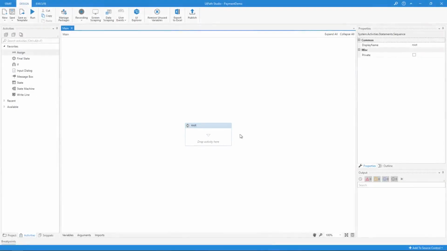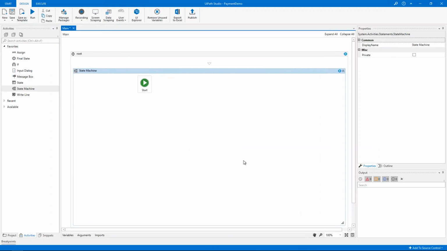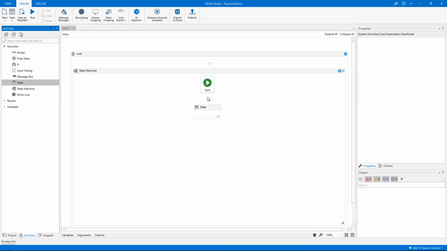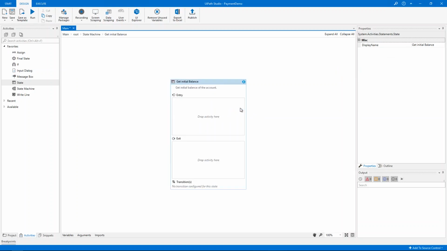Let's get going. We start the project as a sequence, and then we add a state machine from the Activities panel. To get the initial balance from the user, we add our first state. By linking it to start, it becomes the initial state of the process. We'll rename it getInitialBalance and add an annotation to document what we're trying to do: Get initial balance of the account. We double-click to open it.